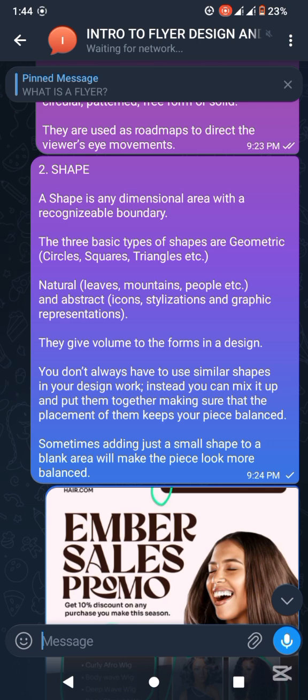Now natural shape. We have leaves, mountains, people. You understand? These things are in real life. They are three-dimensional, like humans, people. We are three-dimensional. We have this three-dimensional shape, but when we are using them on graphics, we are using them as two-dimensional, 2D. I don't know if you understand the point.